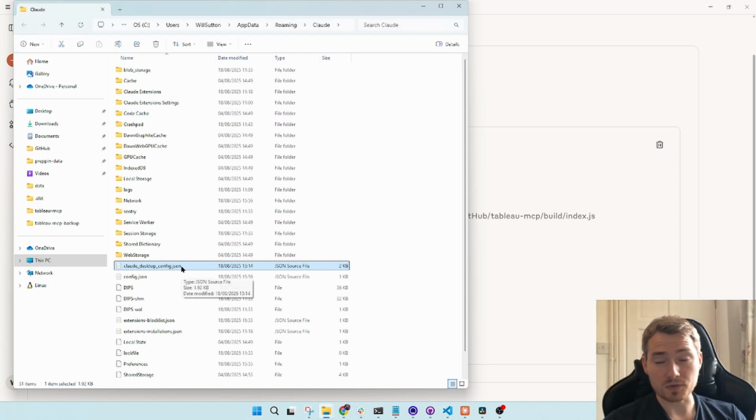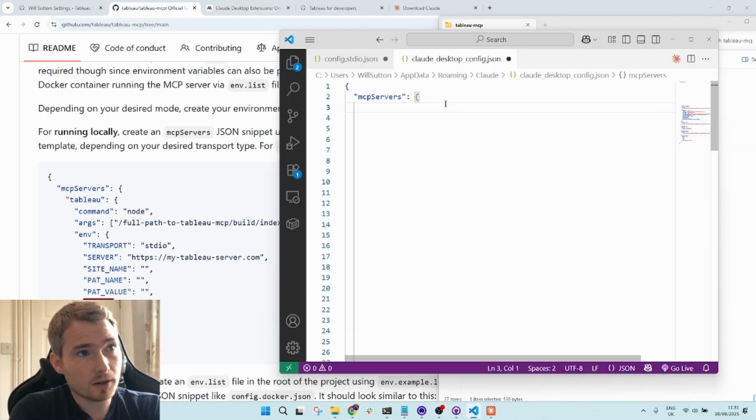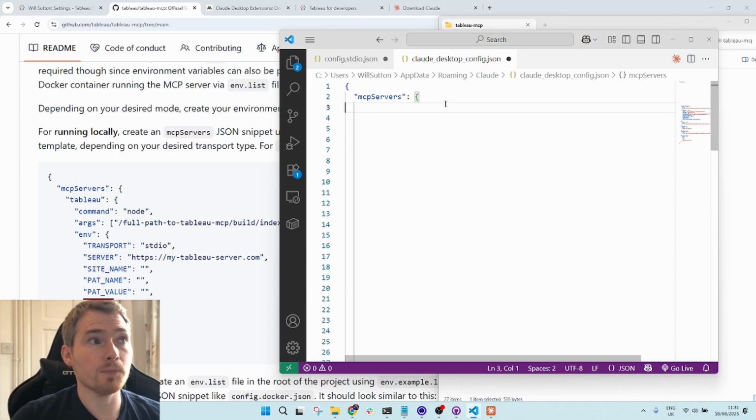You'll see this JSON file has been highlighted. What we're going to do is open that file and copy across the details of our Tableau MCP to this JSON file. Okay, so I'm in Claude Desktop's config. If this file is empty for you, you can just copy and paste what we've done before and put it in here.